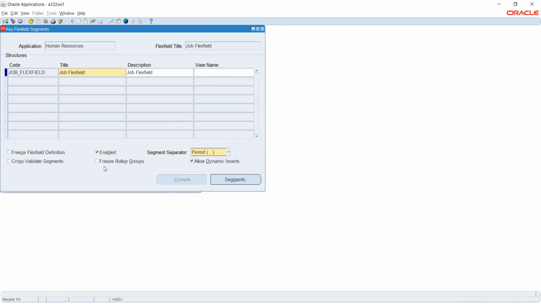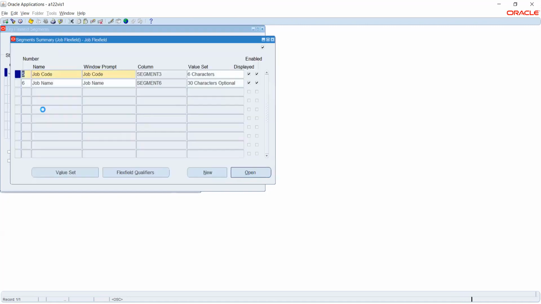Then these two options are related to finance, that is, to cross-validate segments and the other things. This is the segment that we have defined. It's not just limited to two. Since this is a seeded flex field given by Oracle, we have these two segments, but we can create up to 30 segments. Based on the requirement, we can capture the details. Here I have given just two simple segments, that is, job code and job name.